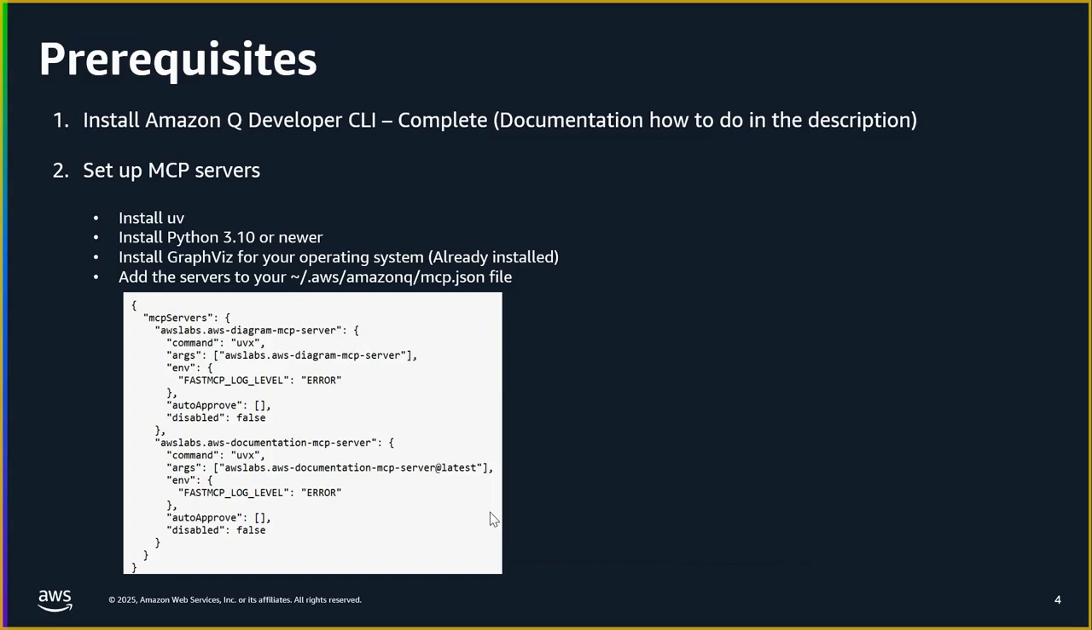I'm going to give you the link of GraphViz where you can download your specific installer file to install it. And fourth is adding the MCP servers that you plan to use within your natural language prompts from the AWS GitHub repo of the MCP servers. I have given a small snippet of the MCP servers that I'm going to add to the mcp.json file in the location that you see in this presentation. With that, now let's get started with the demo.